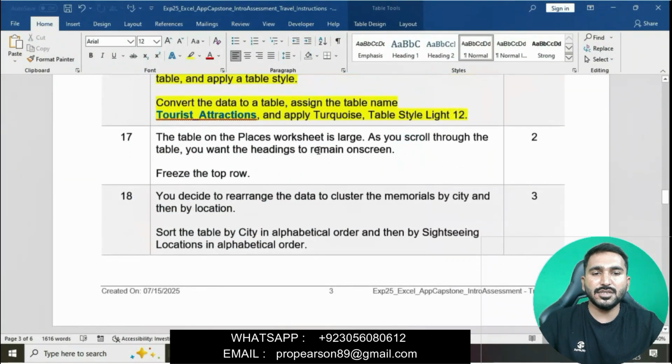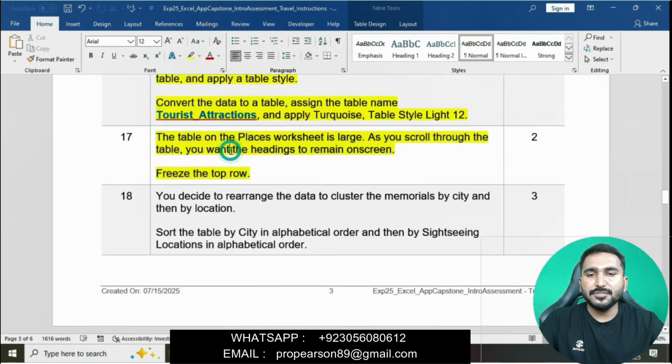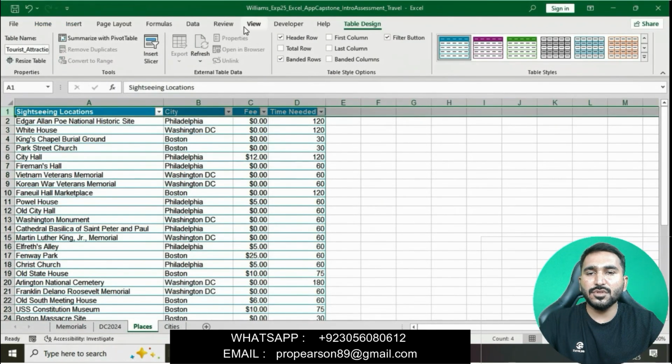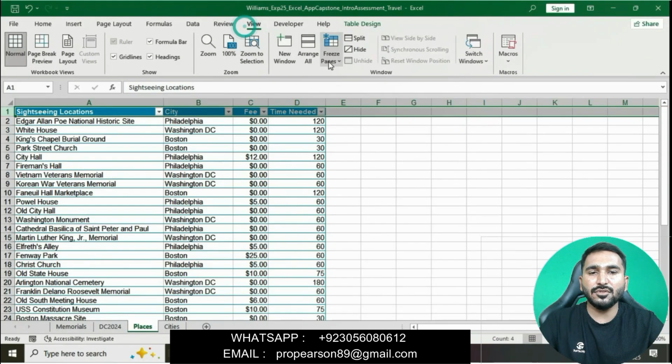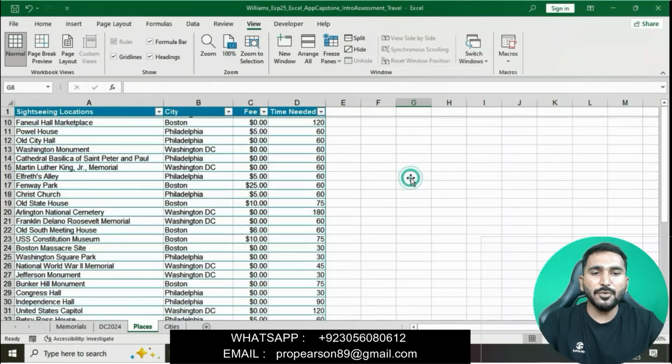Now moving on, question number 17. In question number 17, the table on the Places worksheet is large. As you scroll through the table, you want the heading to remain on screen. Freeze the top row. We will select the first row. Go to the View tab in the Window group, click on Freeze Panes, click on Freeze Top Row. The top row will be frozen.